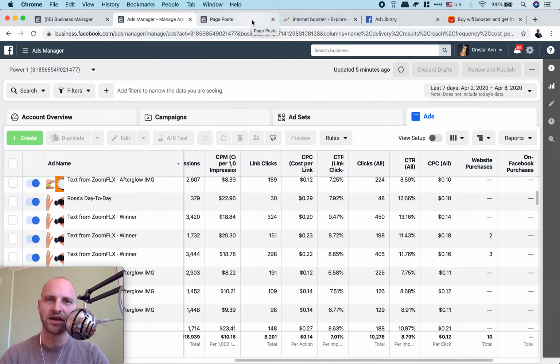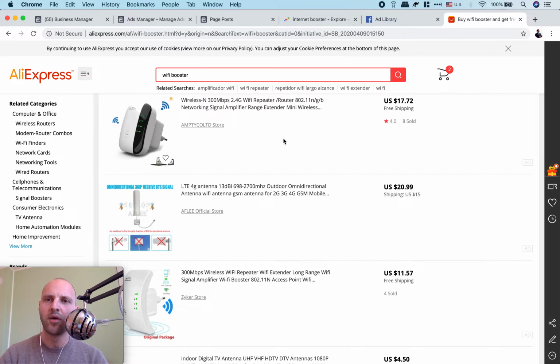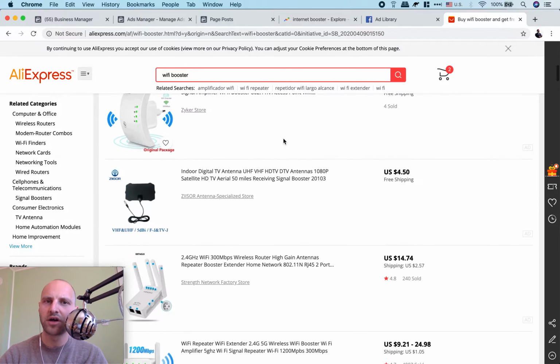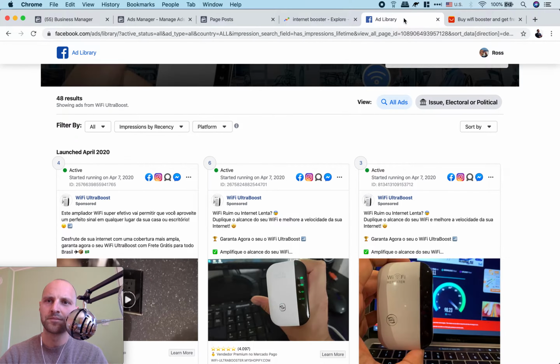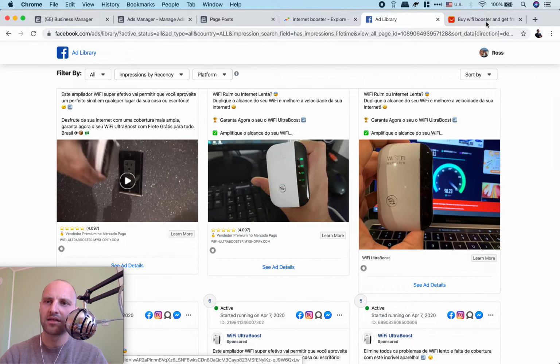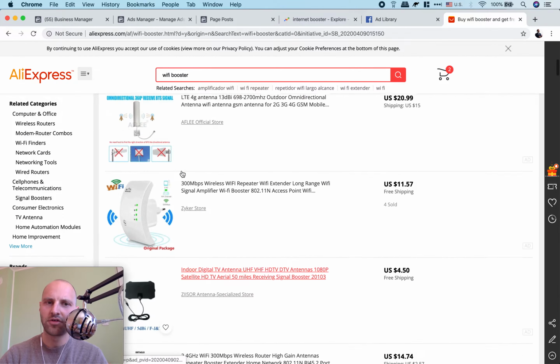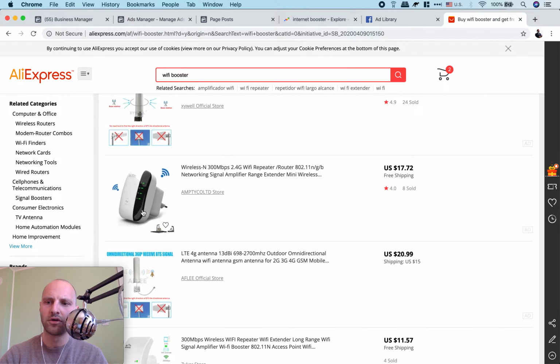So for this example today, we're going to use the Wi-Fi booster. As we mentioned, people right now are looking to increase their internet speed. Once I find a trending, hot selling product, I will do research on Facebook to see what other advertisers are doing. And here in the ads library, I have found the very same ads for this very same Wi-Fi booster. This is the exact device that is here in AliExpress. It's right here.